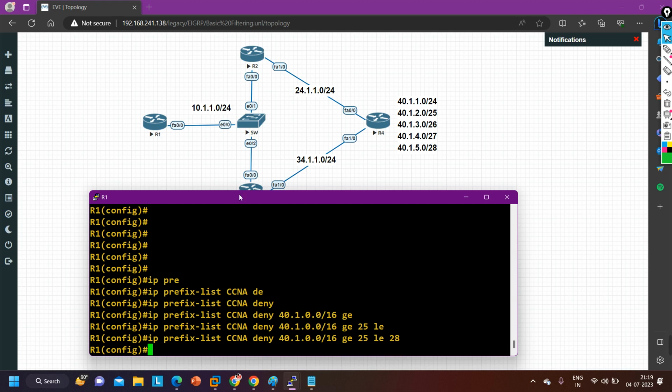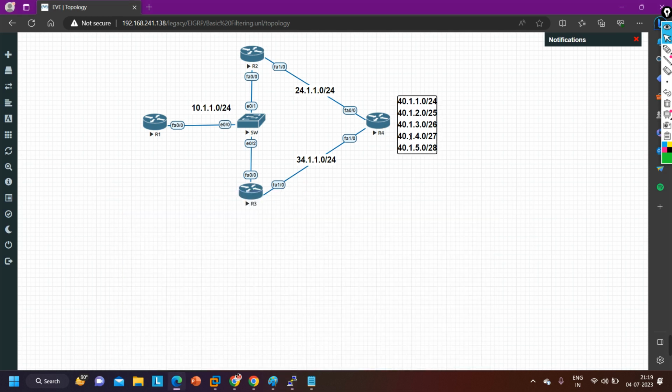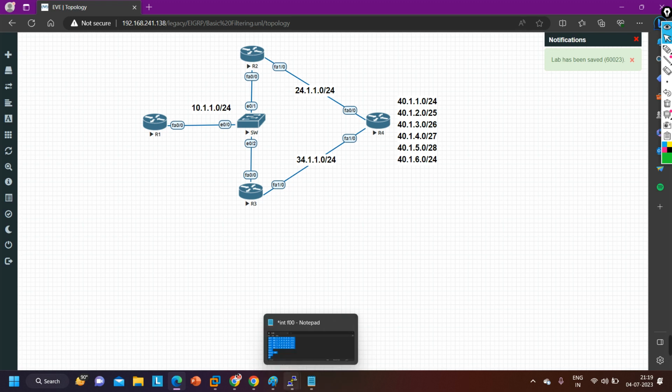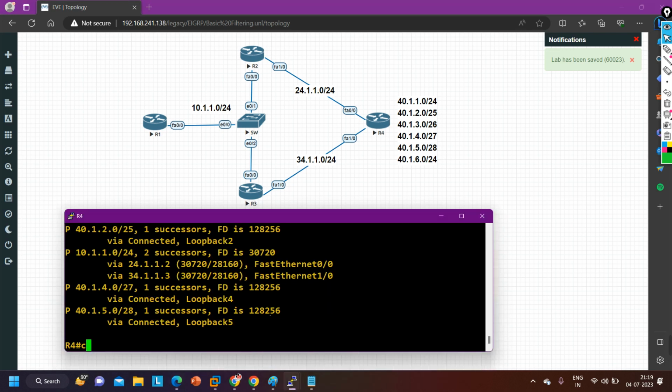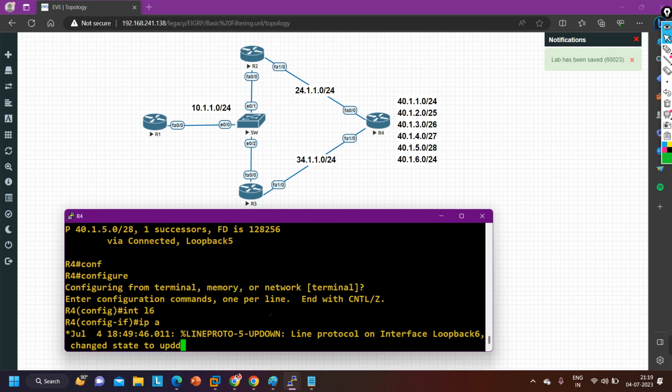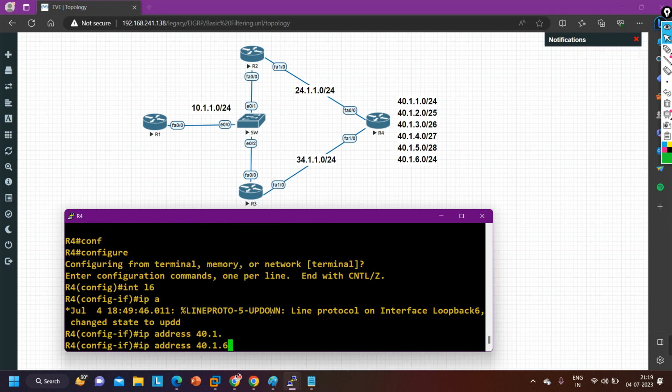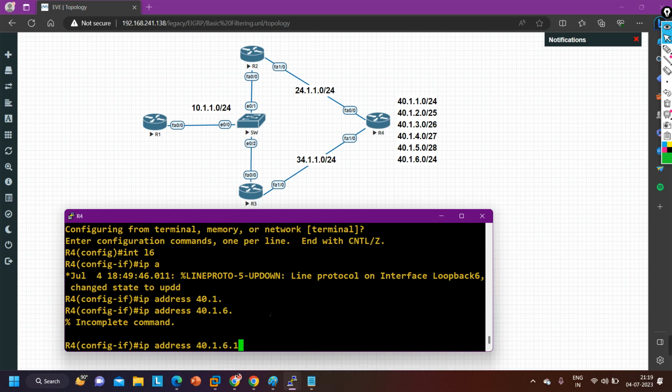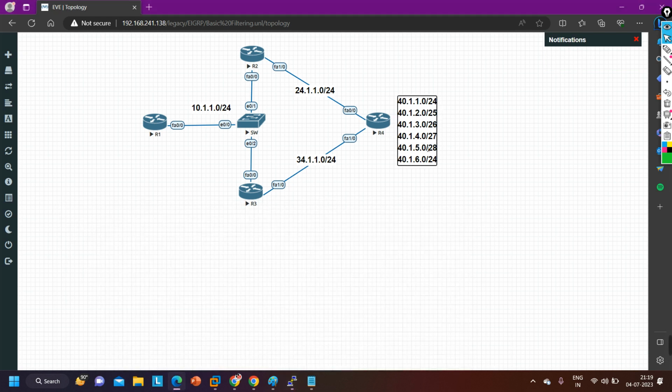Let me add one more network over here. On router number 4, I am going to add one more loopback. Interface loopback 6 and the IP address is 40.1.6.1, 255.255.255. This is not /24, this is /29.